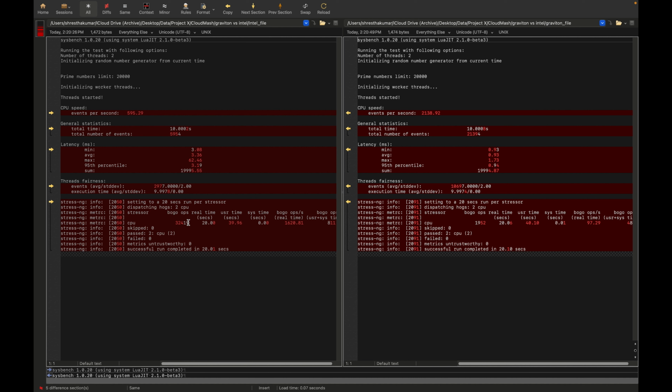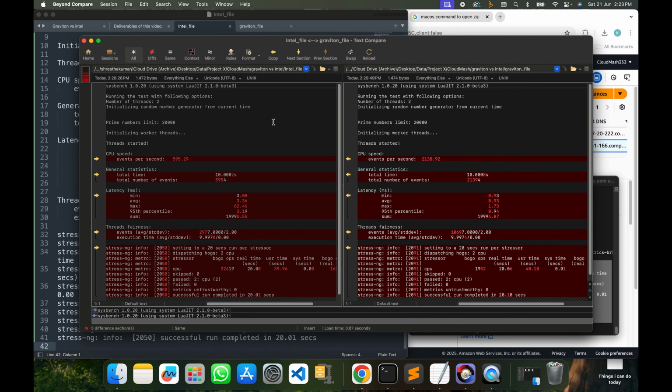Then, the 20 seconds stress-ng test. Here we have BOGO operations. 32,419 bogo operations were executed by the Intel processor, and here 1,952 bogo operations were executed by the Graviton processor. So here actually the Graviton processor has failed. I mean, I think Intel has executed a large number of operations here. So let's see. BOGO operations, right?